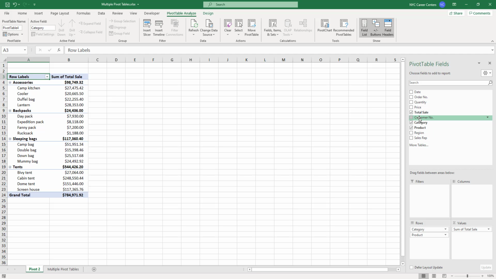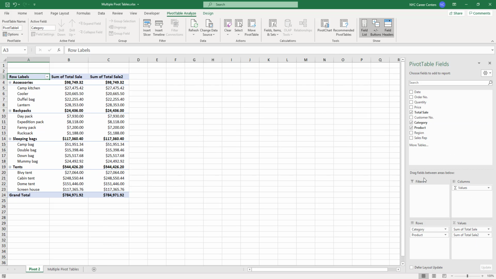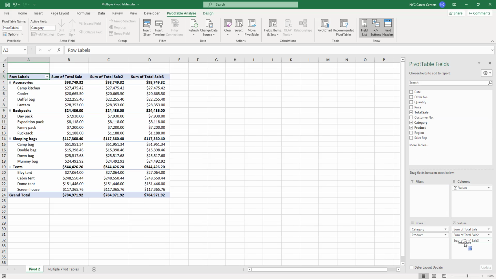Now, we're going to do something that is considered brand new. We're going to take the total sale and bring it into values a second time. Then we're going to take total sale and bring it into values a third time. So, if you are working with value fields, you are allowed to bring that field in multiple times. Now we have the sum of total sale, the sum of total sale 2, and the sum of total sale 3. This is because we want to be able to view this information from different perspectives.